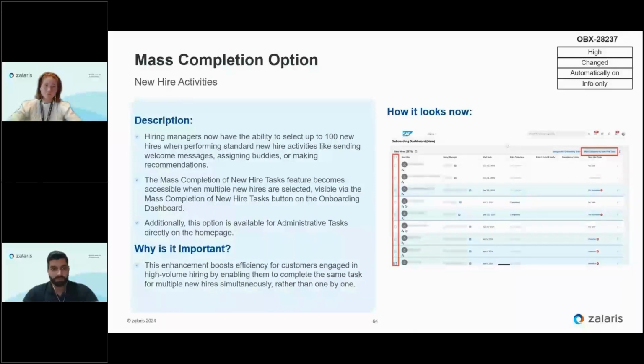So the next one is the mass completion option. Hiring managers can now select up to 100 new hires to perform onboarding activities such as welcome messages, assigning buddies, or making recommendations. This feature streamlines the process, accessible via a dedicated button on the onboarding dashboard when multiple hires are selected. Additionally, this option is available for administrators directly on the homepage.